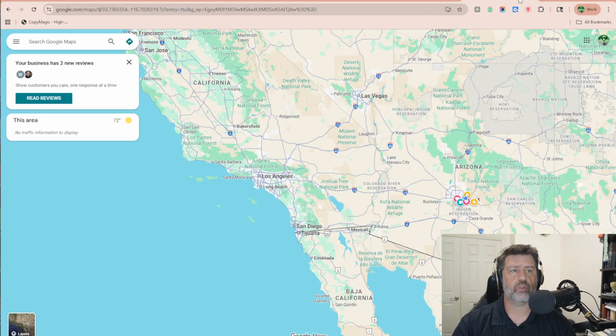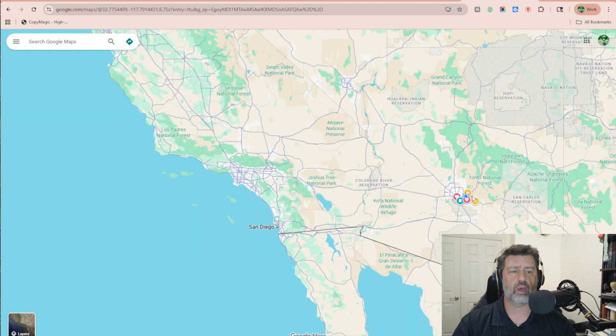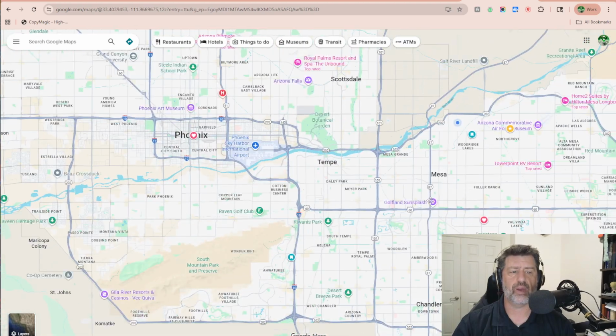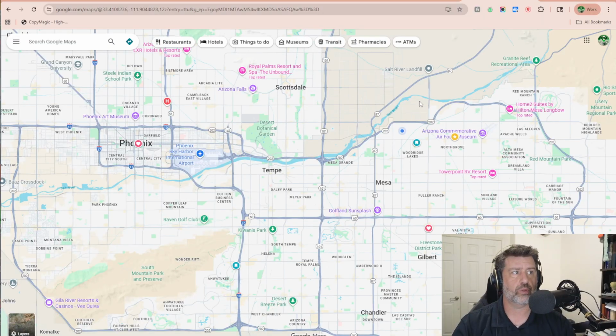So, anyway, that's how you would go about reporting it, as an edit in the maps and through the business redressal form. So, if you have any questions, let me know.